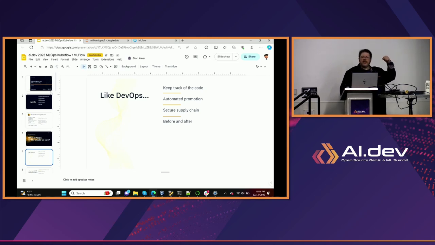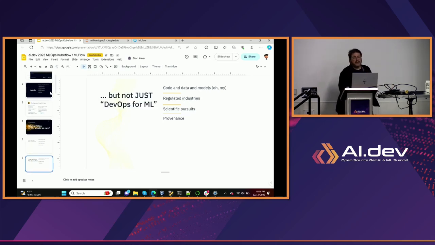And then there's shift right, which means that you should also be looking at things like monitoring to make sure that your application is still up. Is there something wrong with it? Is it taking down other people's applications, which is always a bad thing? But at the same time, MLOps is not just DevOps for machine learning. For one thing, it is not just code. It's code and data and models. Oh my.